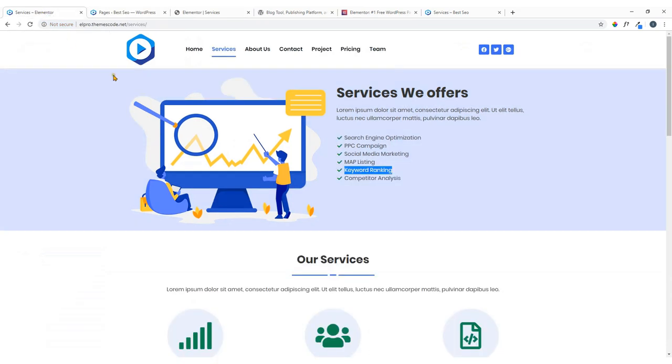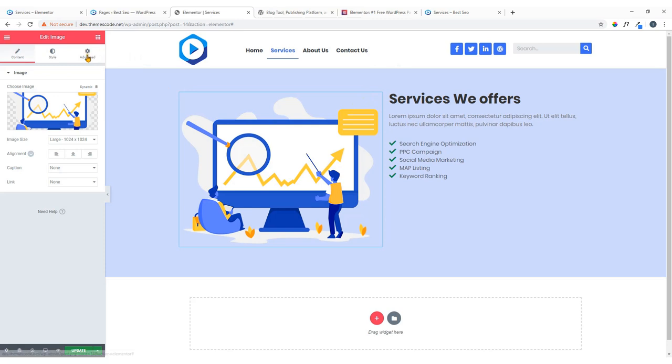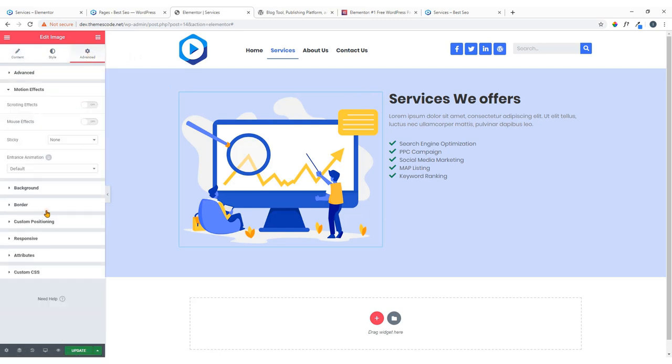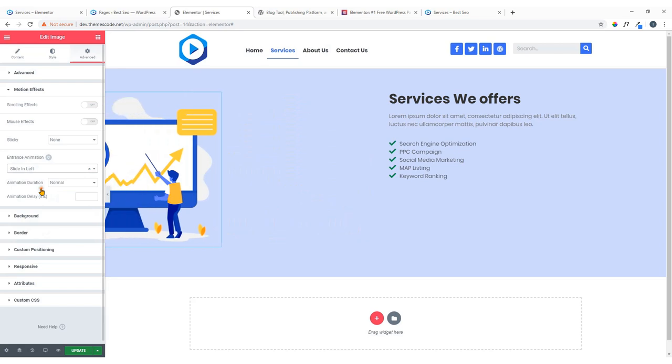That's cool. Now it has animation effect. If I reload this page, yes, it slides from left and it slides from right. So what I'm going to do, just under the advanced, click here and go to the advanced and motion effect. You can see entrance effect or entrance animation, and here you will find slide in left.